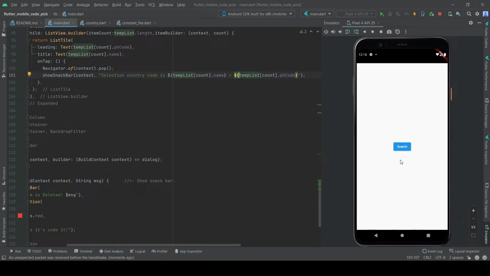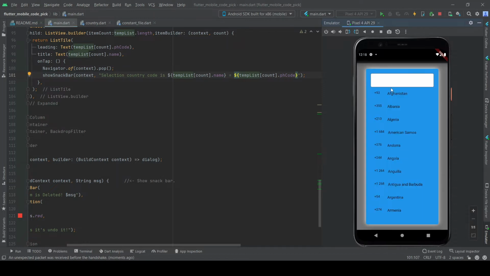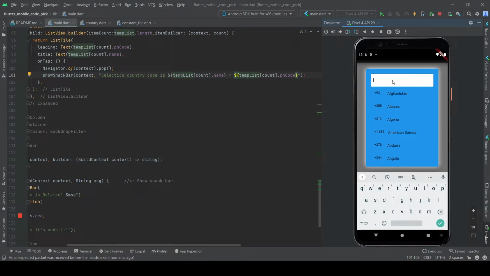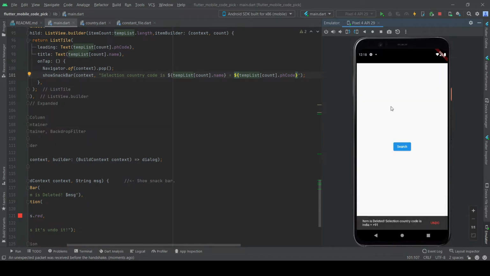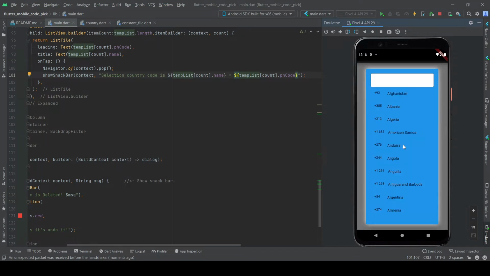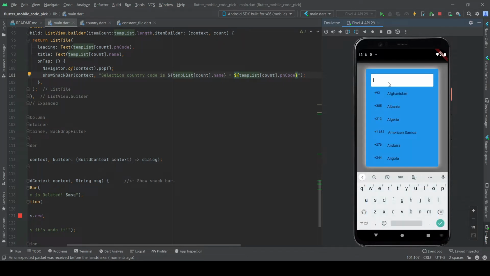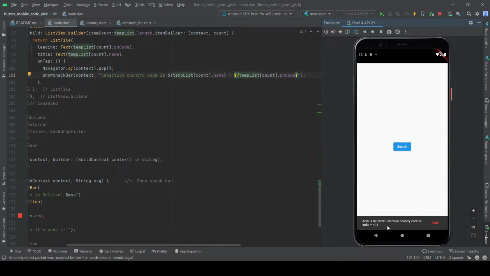So let's get started. First, when we click on the search button, a dialog box opens. In this dialog box, when we enter a country name, then you can see the country code. If we click on it, it's selected. You can see now. And if we enter a country code directly, then you also see the country and you can click on it and you can see it's selected.